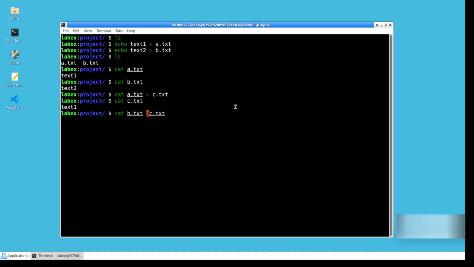Since we are using only the single greater than sign, it will overwrite the content that is present inside it. But if we don't want to overwrite and we want to append the content, in that case we have to use the double greater than sign. Then it will preserve the previous content, plus it will add the new content into c.txt.